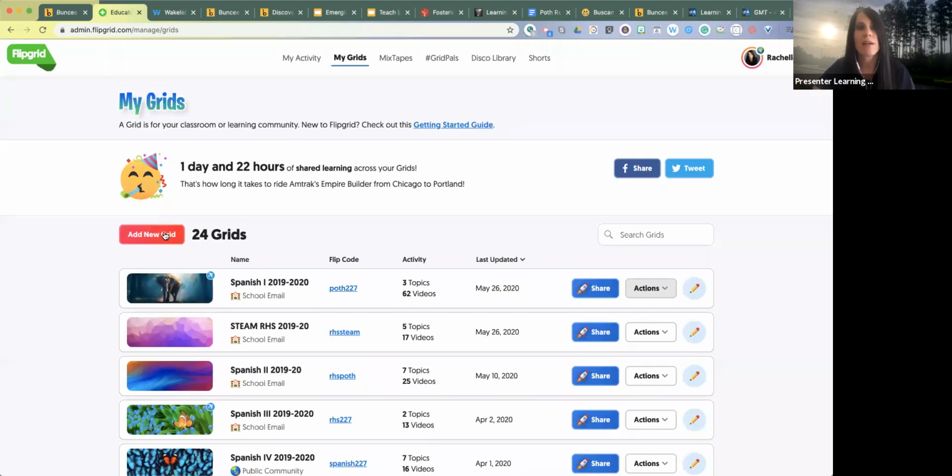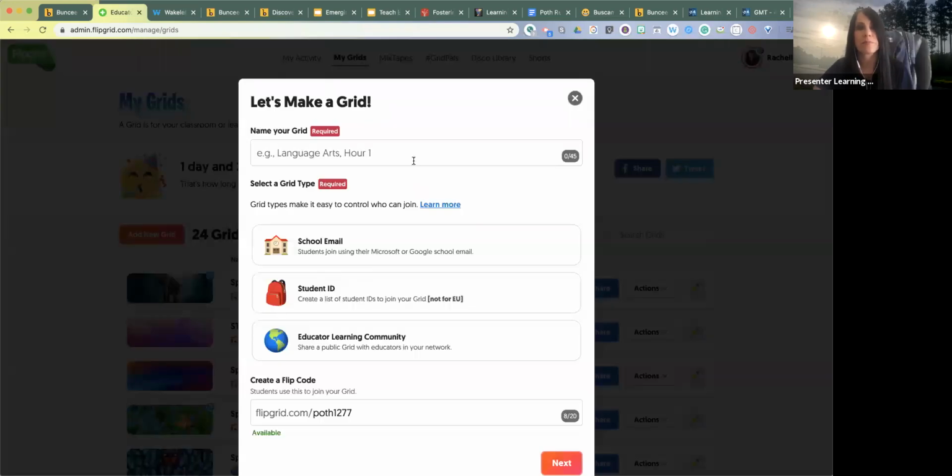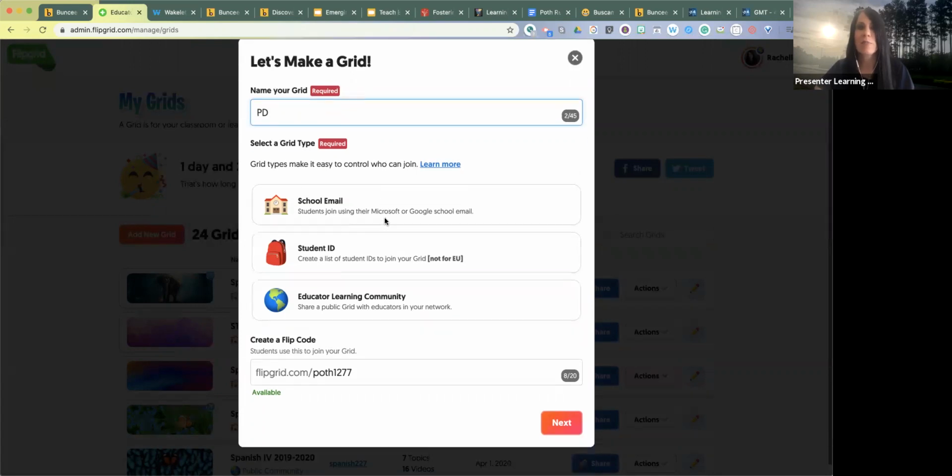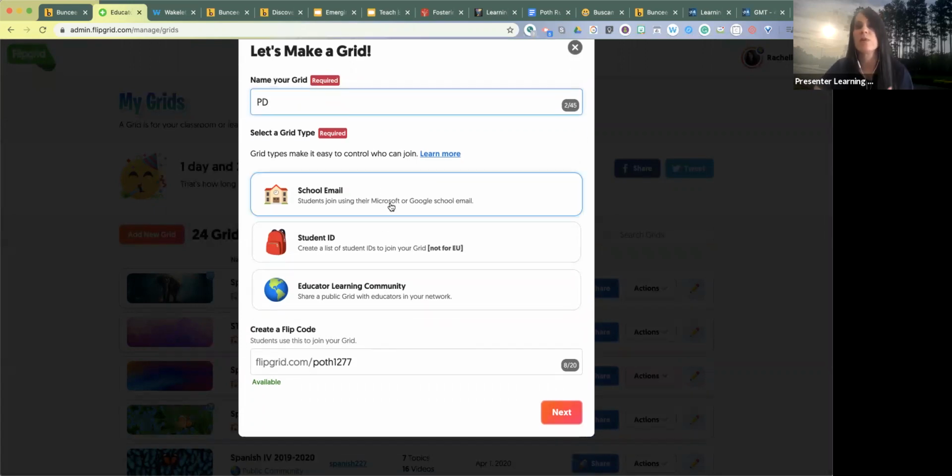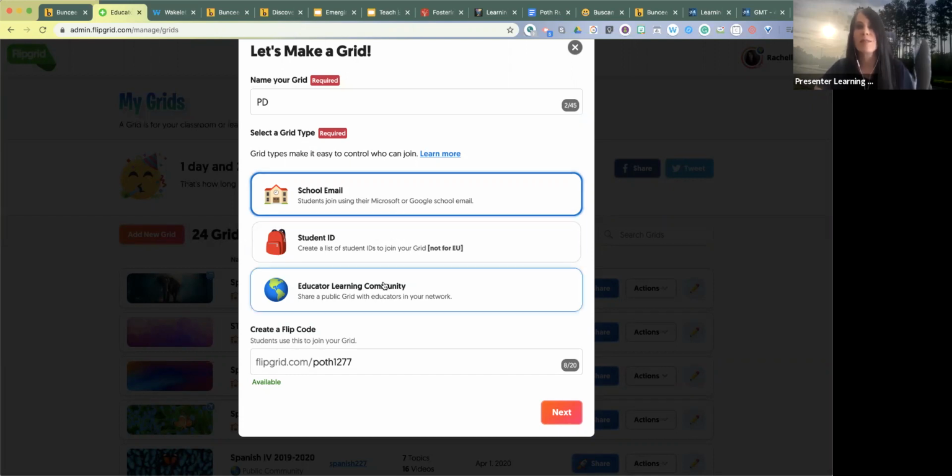Now, if I add a new grid, just to show as an example, I'm just going to write in PD. Depending on the type of grid, now for me with our school, it's Microsoft, so I always choose the school email. But if you're doing something for, say, professional development, or you're connecting with other schools and other educators, it's up to you if you want to do this with a public grid.